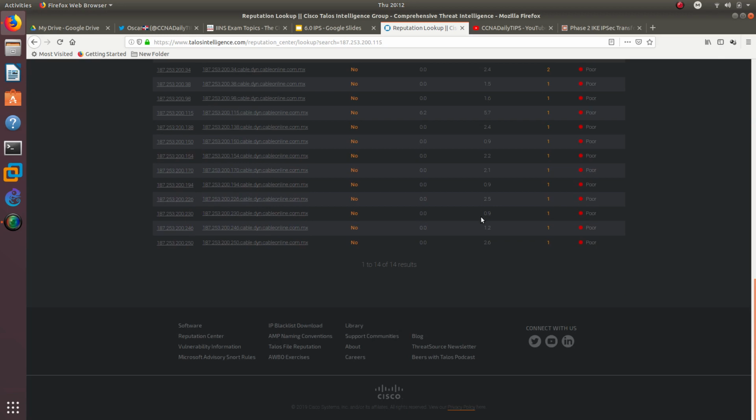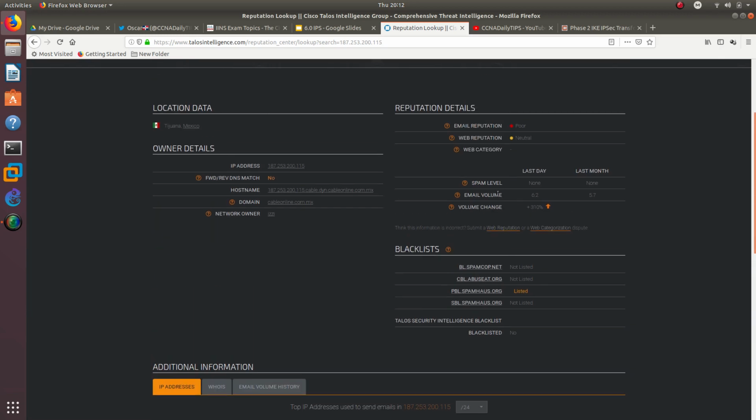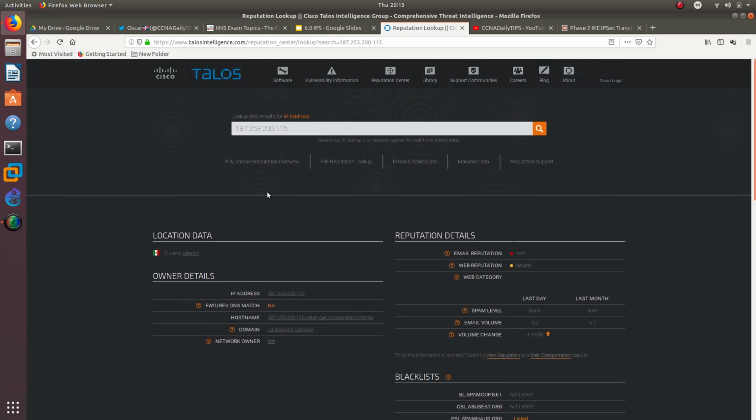So it's a really cool website that you can use to just look up whenever you get a spam email, you can just search it over here. Or if you have an IP address or the domain name from where the spam email came from, you can see how many spam emails they have sent from that domain name alone.